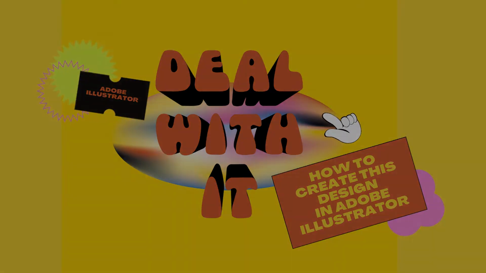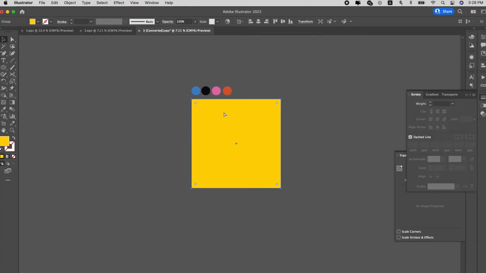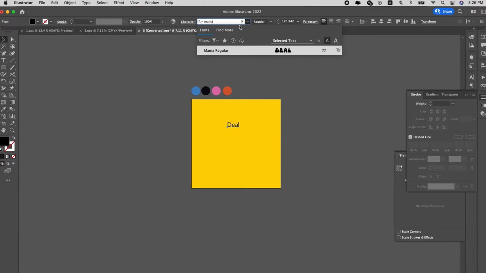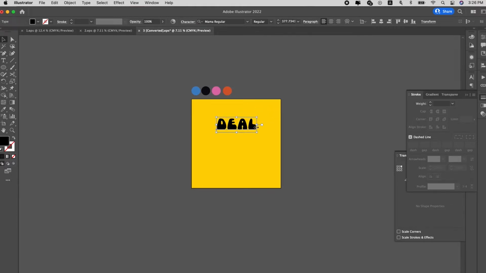Alright, let's go! First of all, let's start off with creating the text. Let's type "Deal with it." Change the font to Mama Regular. This is one of the quirky fun fonts that we like to use. Centralize the text.